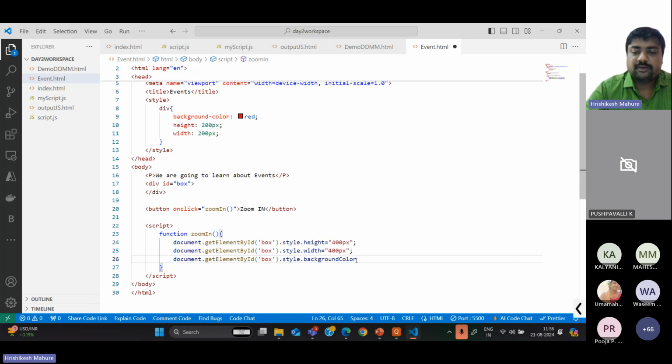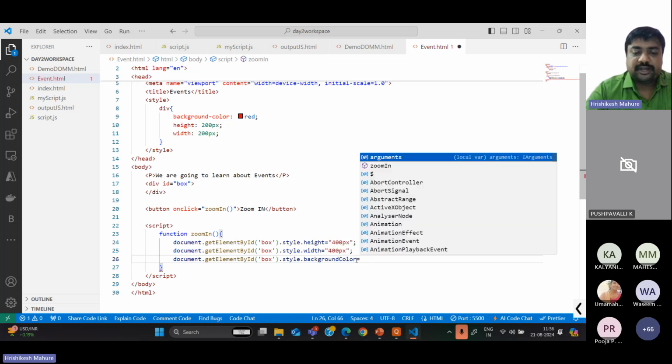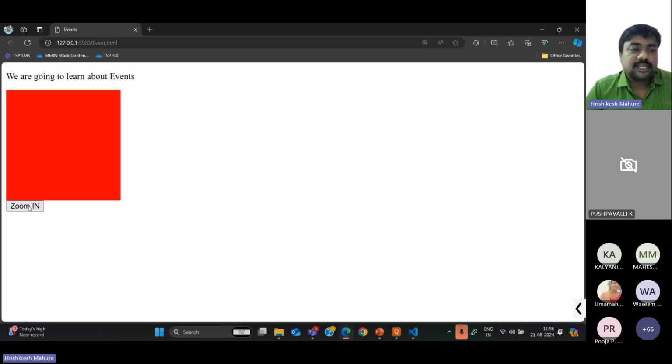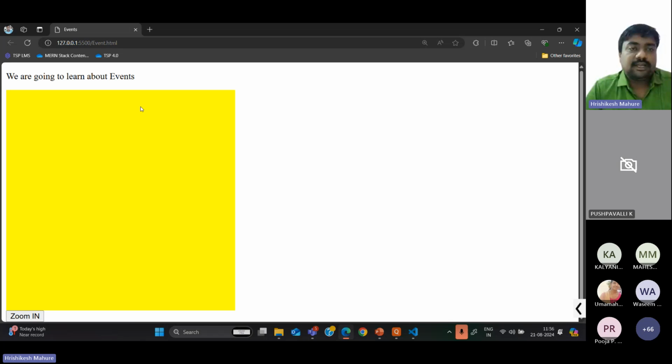Background color, this one. I want to change from the red to, suppose, the yellow. We'll take the line to change color from the red to yellow. Now you can see here, if I click on the zoom in, what happened? We'll get the height and width, and it will be changed into the yellow.